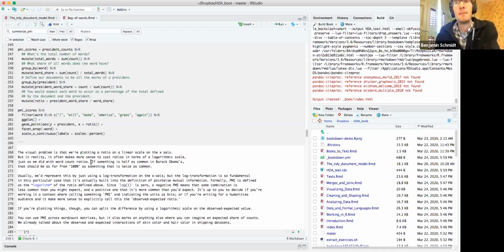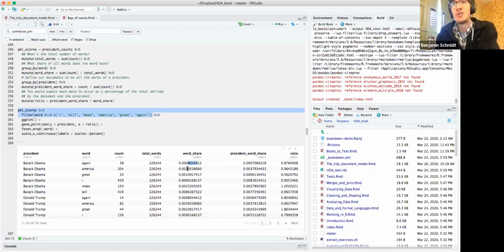So Barack Obama used the word "again" 38 times, a share significantly less than he used the word "America." These numbers are so small that it's hard to read them, but essentially what's happening is that this number divided by this number tells you relatively how often they use them. Barack Obama uses the word "America" just slightly less than the other presidents in this area. He uses the word "make" about 20% more often. Donald Trump, in fact, does use the word "great" at a huge rate compared to other presidents. 80% more often, almost twice as often, he uses the word "great."